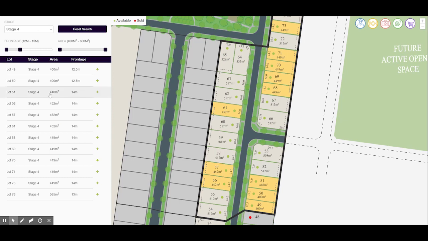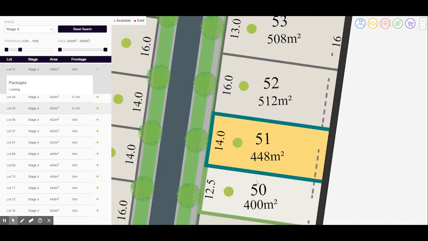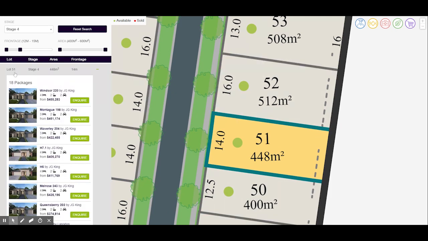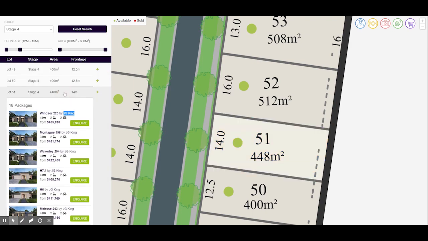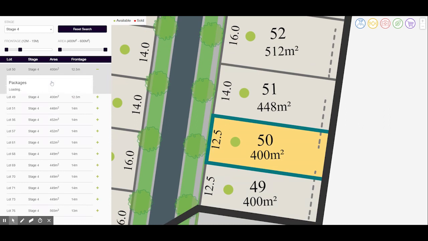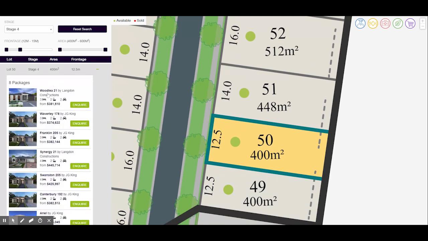Now we can click on either here or here to drill into our lots, and you'll notice that the color for the selection has distinctly changed. It's brought lot 51 to the top of the list, and it's now opened up a list of all the house and land packages. I've got 18 house and land packages against this particular listing, which have been pulled in from the database and our related builder partners. So we've got the builder partners, the house designs, and the high level particulars of that house and land package.